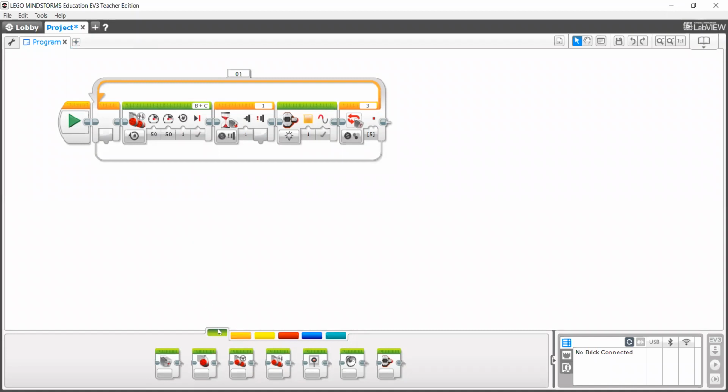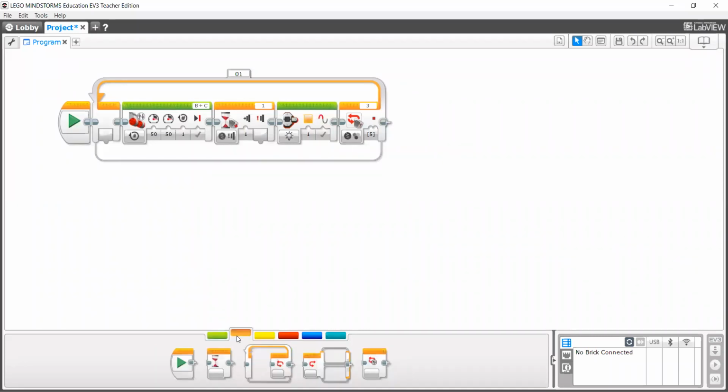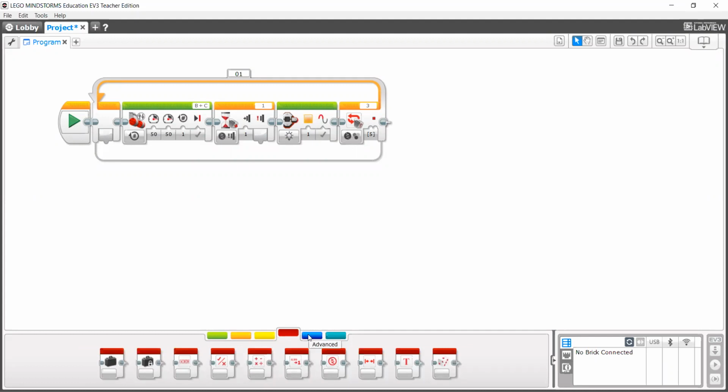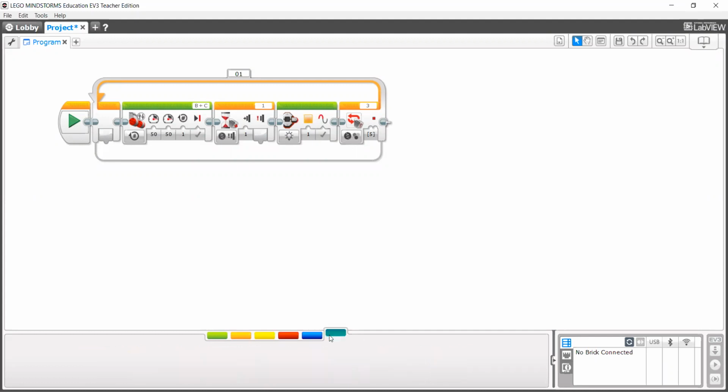So I will show you the categories of blocks inside this program. You have the action block, the flow control block, the sensors block, the data operation block, the advanced block, and the My Block to make a macro.